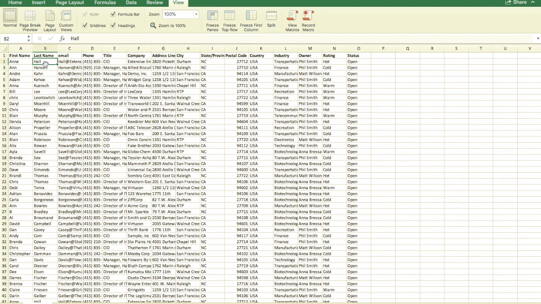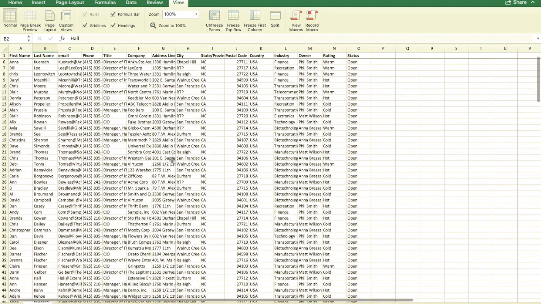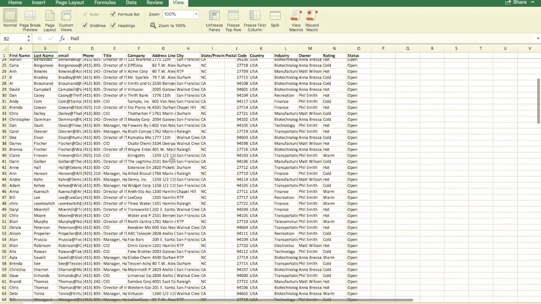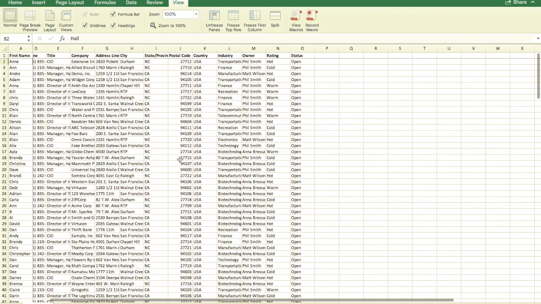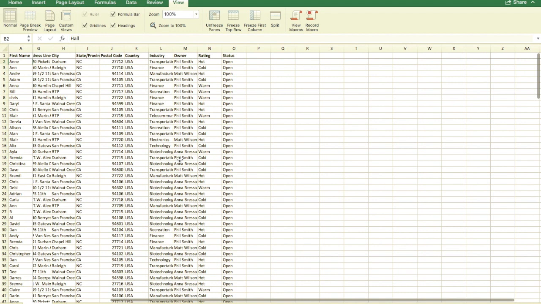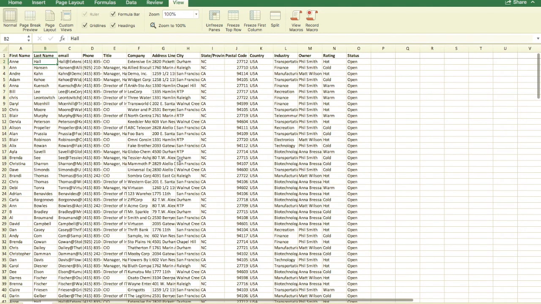So when I click on this active cell and I click on Freeze Panes, and if I scroll down, you can see the header information is still there. And if I scroll towards my left, the first column is still intact. It's not getting scrolled. Okay, so that was about how you can freeze the top row, how you can freeze the first column, and how you can freeze both the top row as well as the first column.